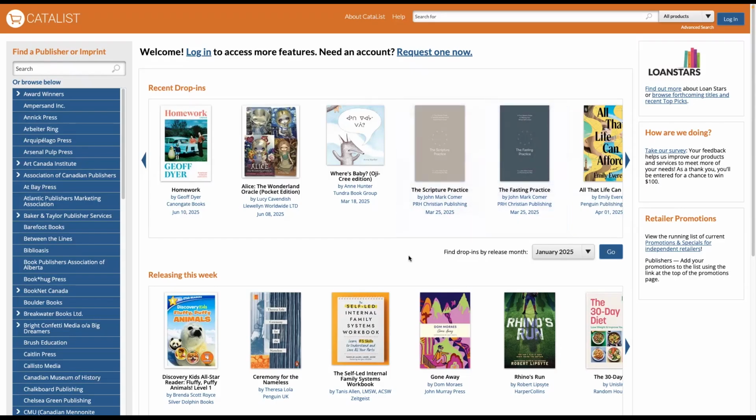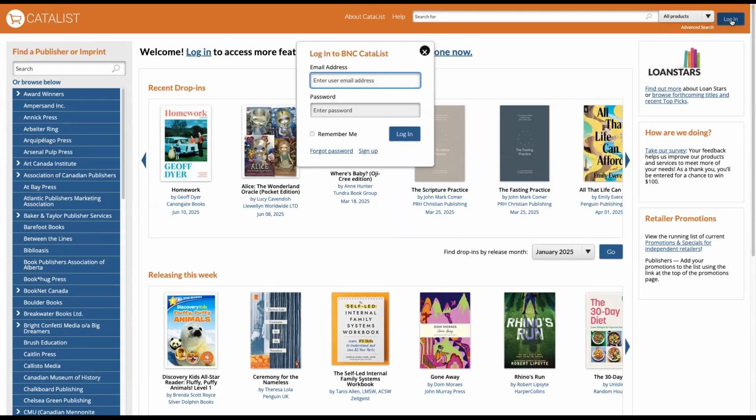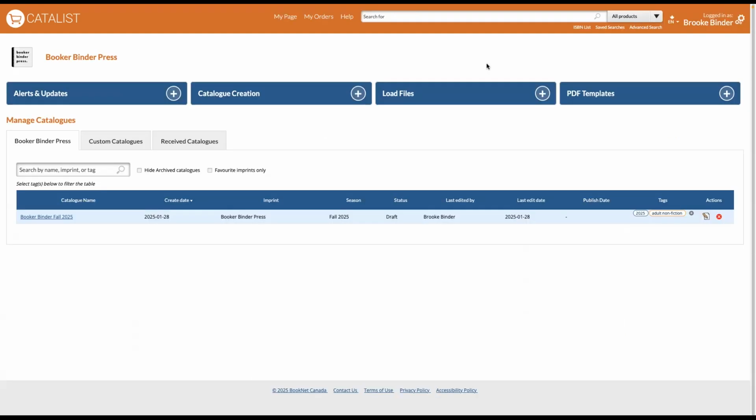Start by visiting bnccatalyst.ca and logging into your CataList account. You must be an account manager or a catalog editor in a publisher type account in order to manually edit bibliographic data for your titles. Pull up the title detail page of the book whose data you want to edit. You can use a quick search or advanced search to find the book in CataList, or you can navigate to the title detail page from any seasonal or custom catalog that contains that ISBN.